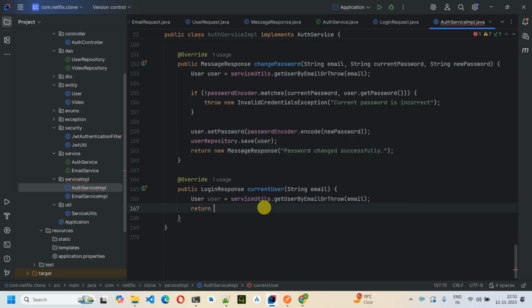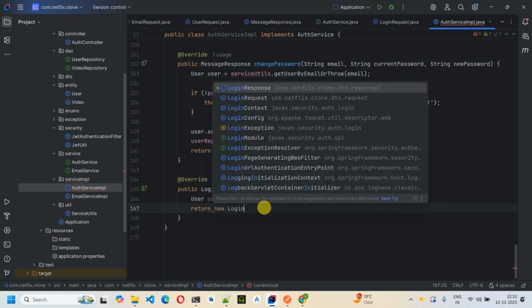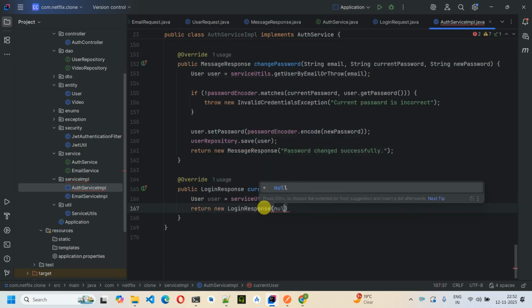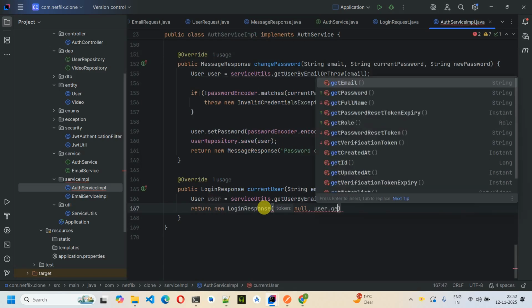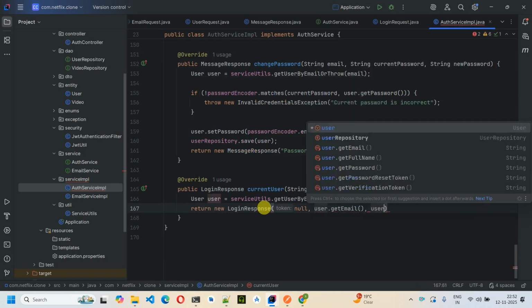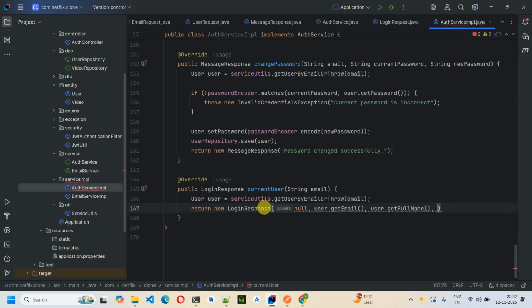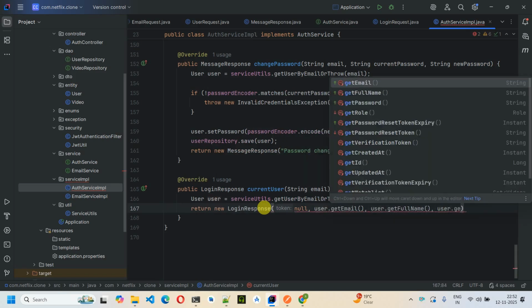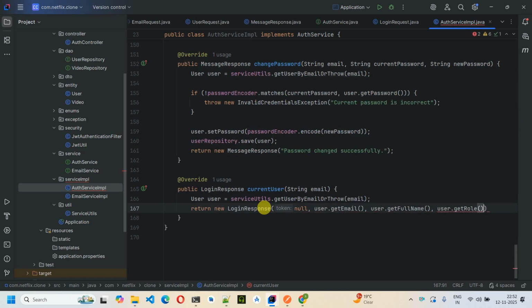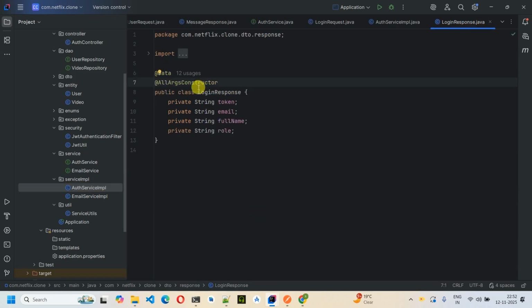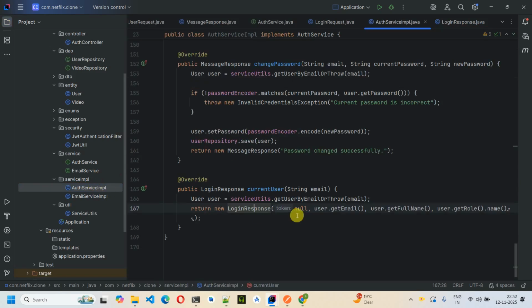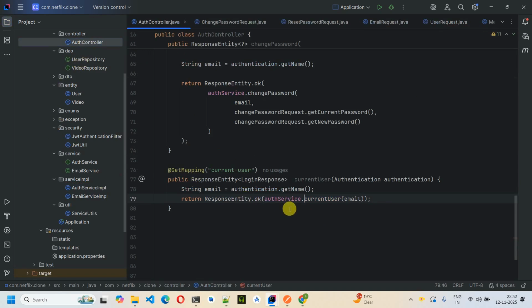And we will simply return a new LoginResponse, and with this one we will pass null, user.getEmail. You have to pass user.getFullName. You have to pass user.getRole().name(). So this constructor we have already created in the LoginResponse. That is our constructor, and we are passing all the 4 values. So we are passing token as null, and we are passing the remaining values. So now this one is done.